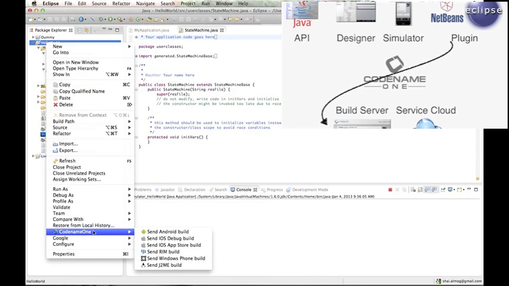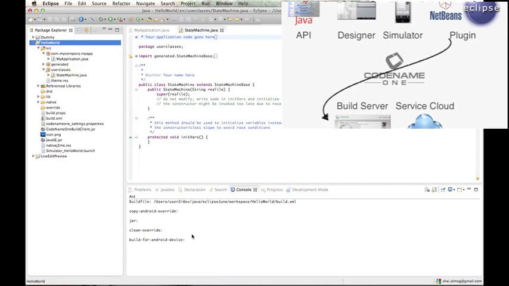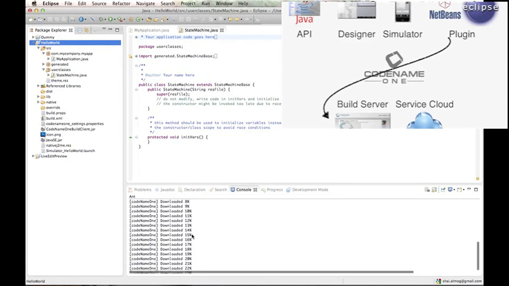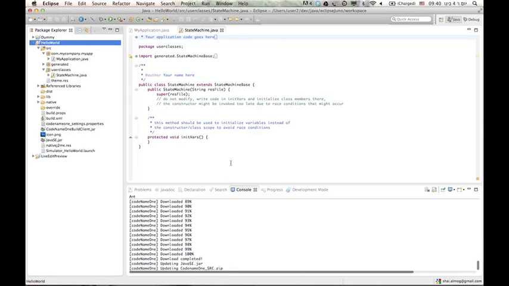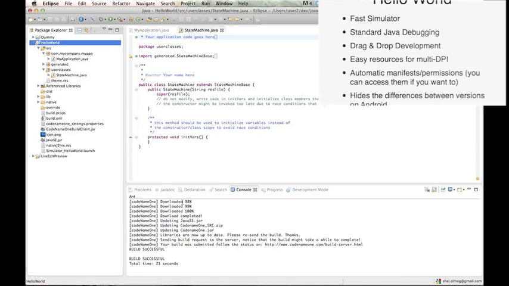But in order to build a native Android device, we can just send a build to Android, or appropriately send an iOS build or anything like that, and the system will automatically build a native application for me. It will ask you for your username and password, and in this particular case it brings the latest version of the libraries because my project wasn't up to date, so it automatically updates your libraries and works with that. And the thing is, I'm working on a Mac, but if you're working on Windows, then you won't need a Mac in order to build for iOS.